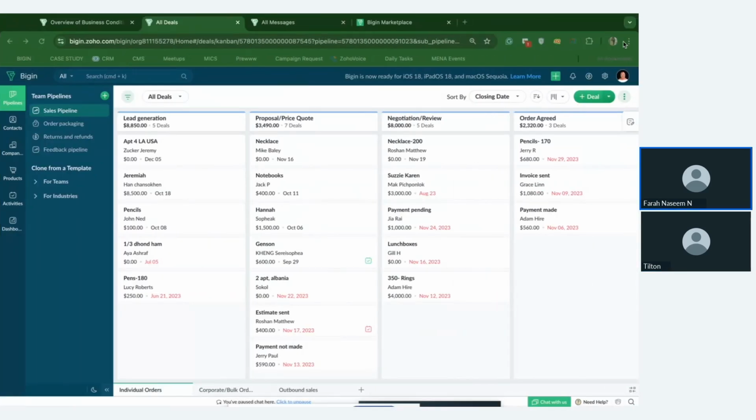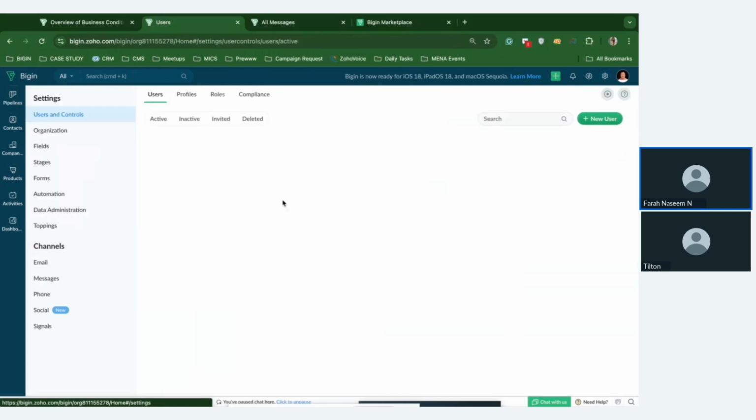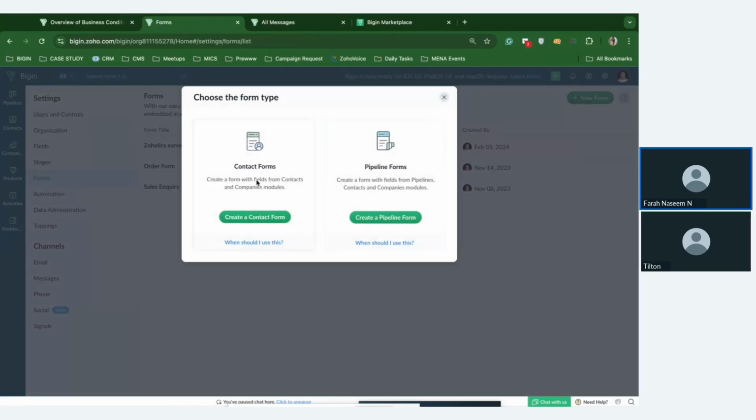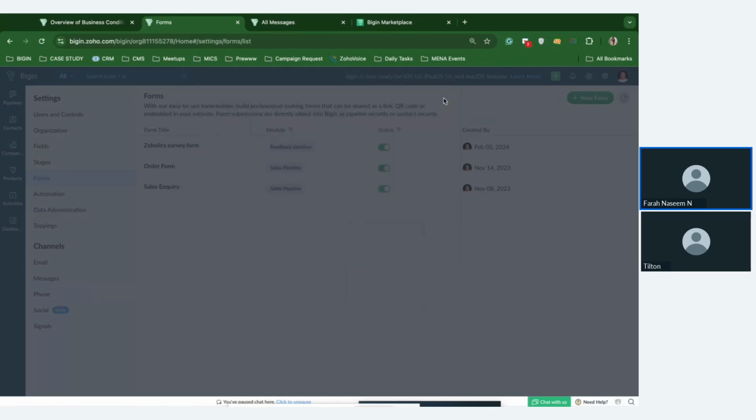So basically, as I explained before, we have two types of forms. If you just want to capture contacts, you can use this form. But if you want a particular submission to land as a deal, you will have to choose the particular pipeline which you want and create the form. So every time there is a submission in this particular form, it will land in the sales pipeline.